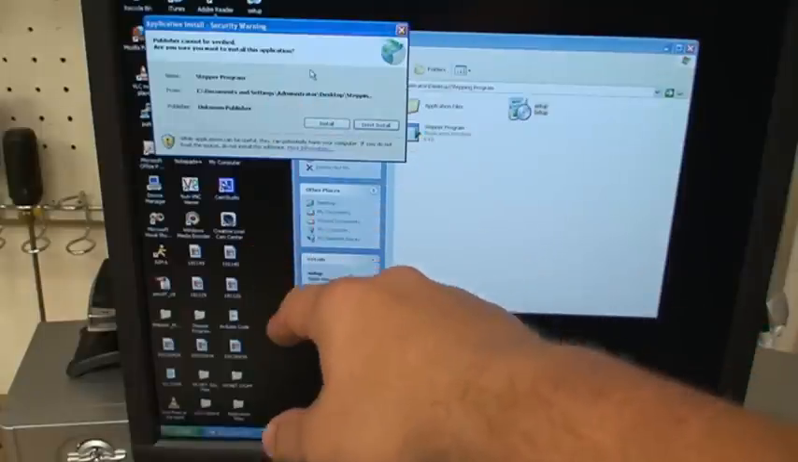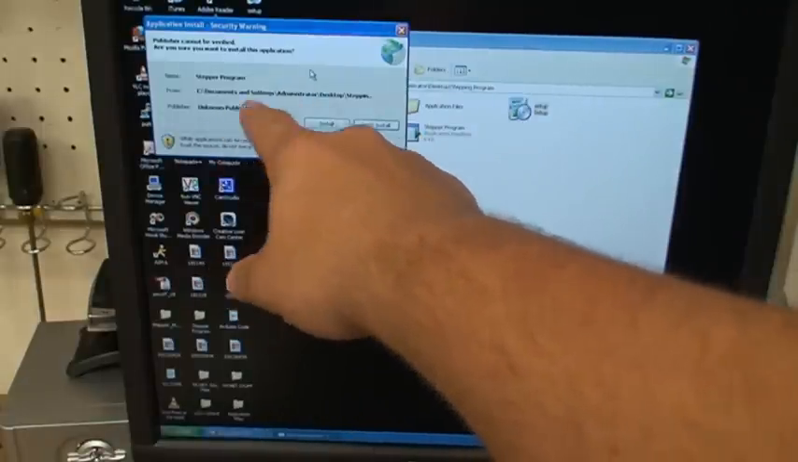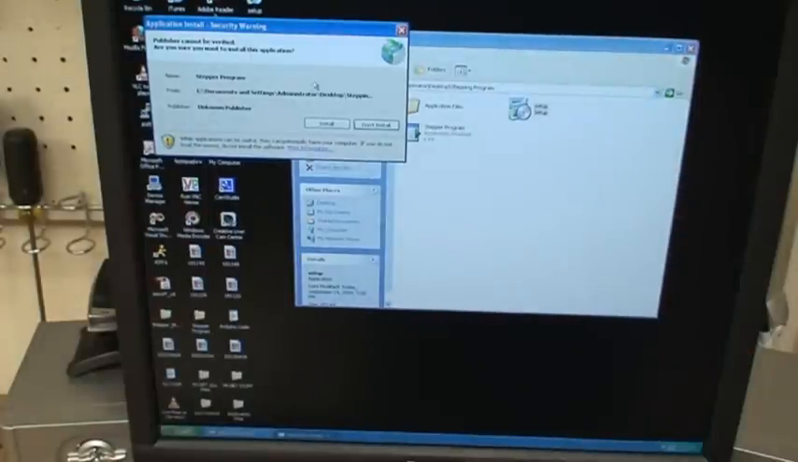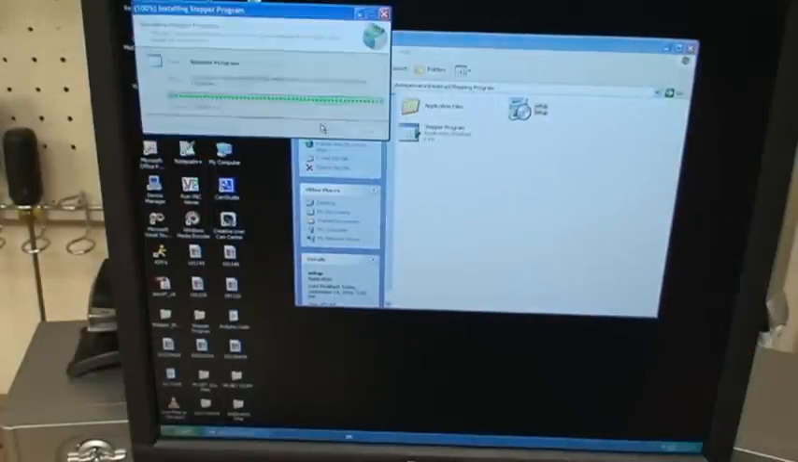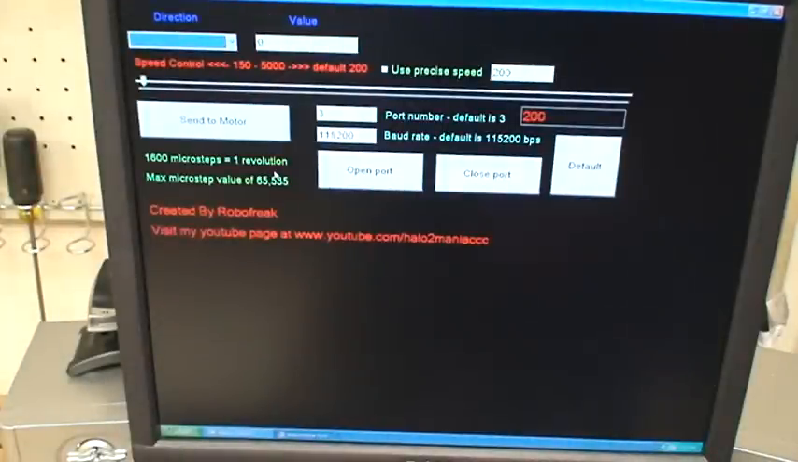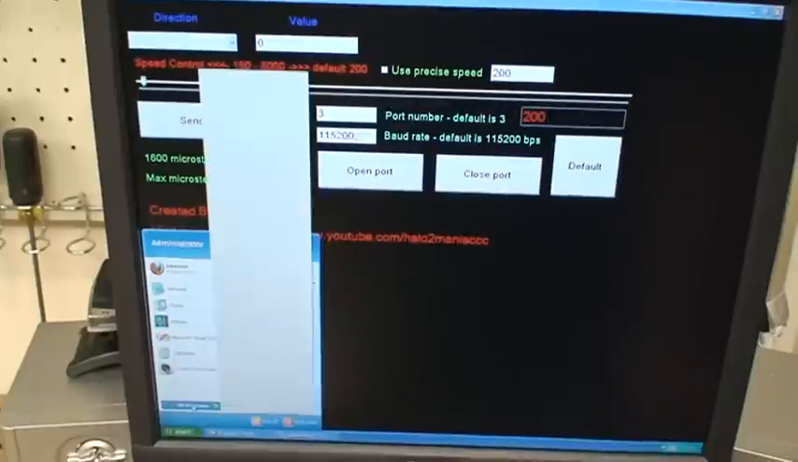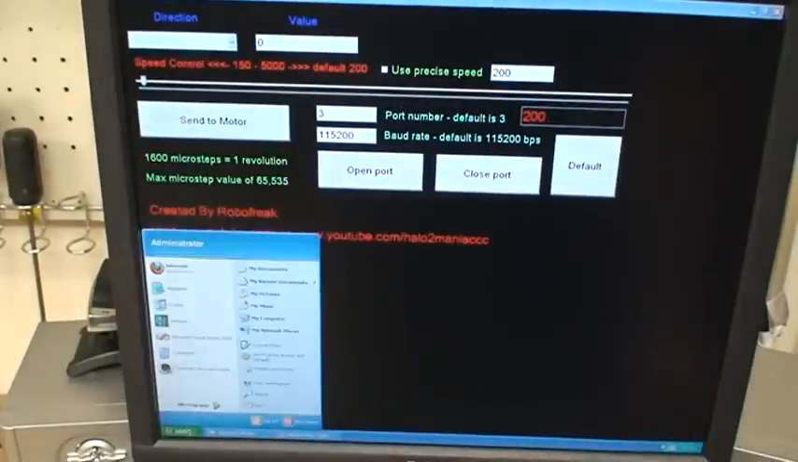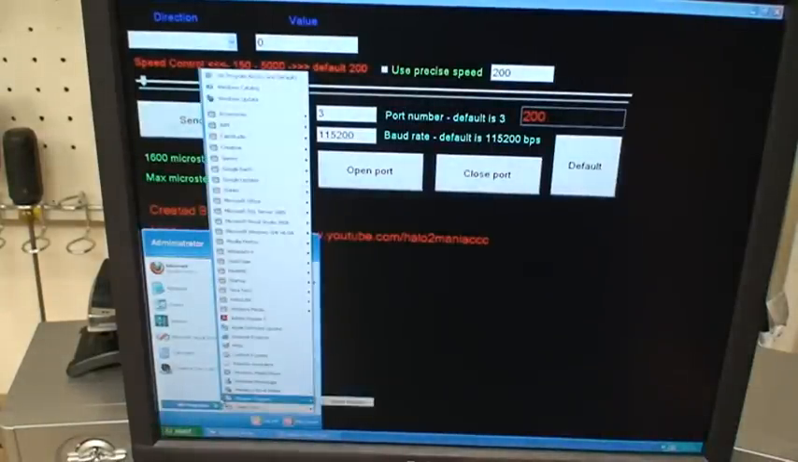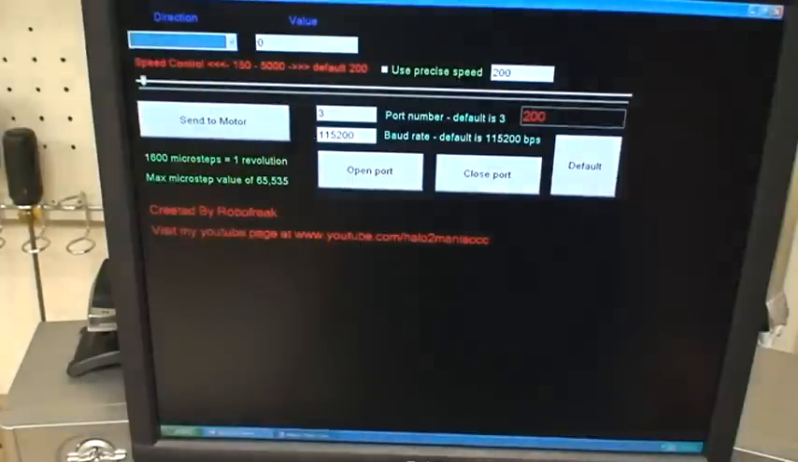It's going to launch the application, and it's going to say that I'm an unverified publisher, yada yada yada. It's a security warning. Just click install, and it'll install as a program. And you can go to start and then all programs, and my program will show up as stepper program. Then you can just click on it, and this is what will open.